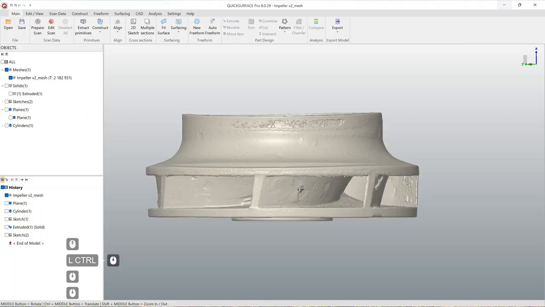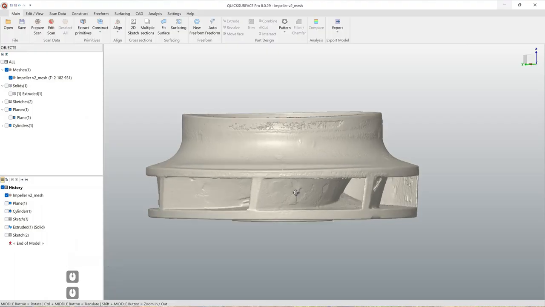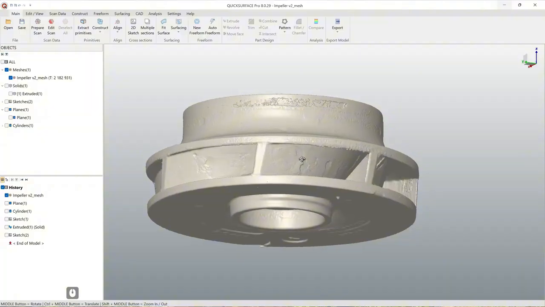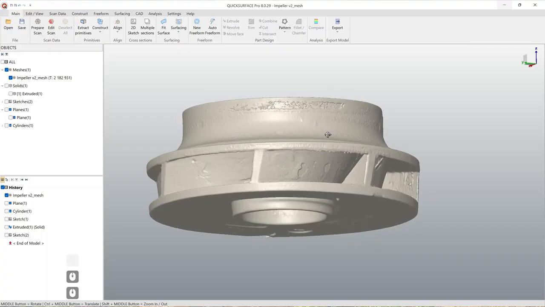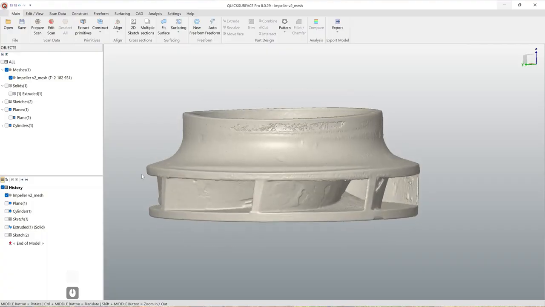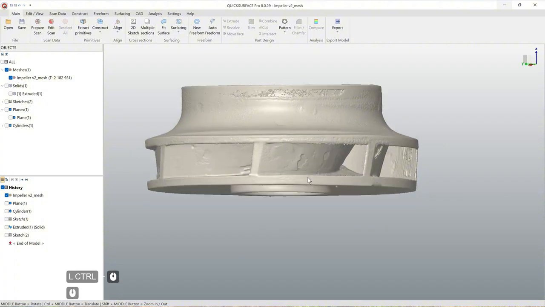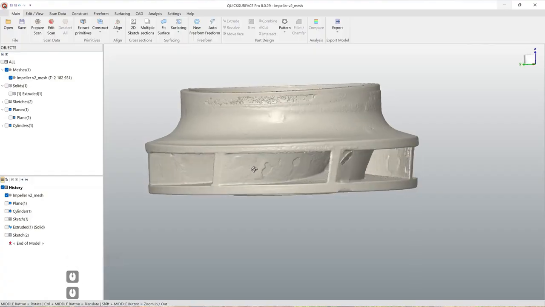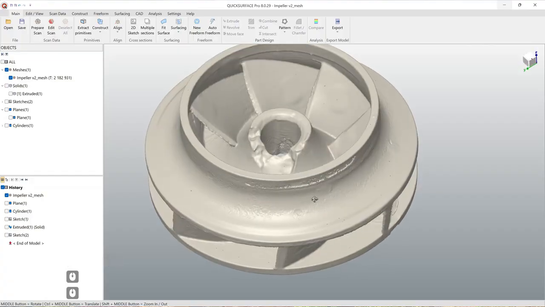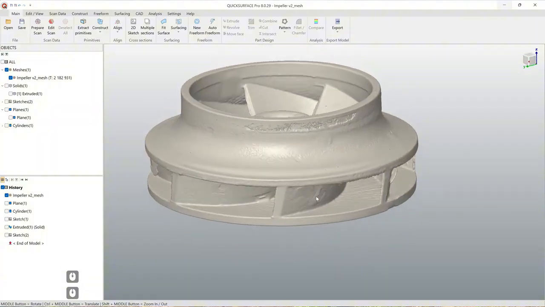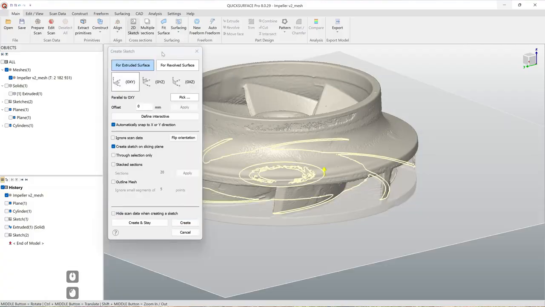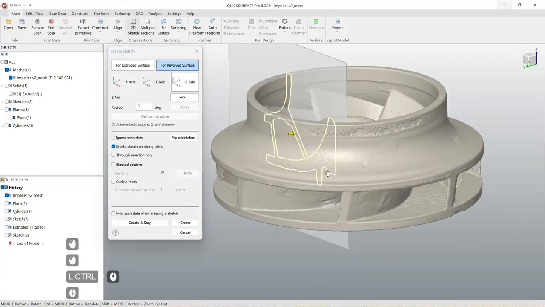So for easier handling of this project, I'm going to split this part into 3 sections. One would be the top side of this impeller, another one would be the bottom side, and the third one would be these blades. Let's start with a simple revolved sketch.